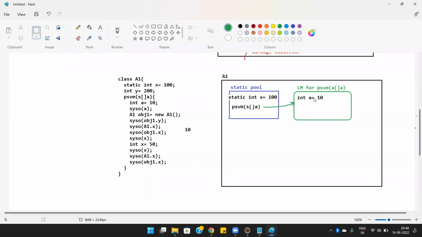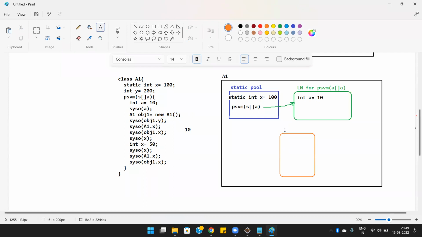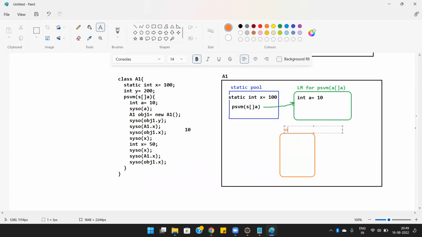So next, I'll ask. Hi Ningaraju. So now new A1. So what will this step do? Only new A1 will help me to create an object, a memory. What is the name of the object? obj1. Okay, right? obj1 is the name of the object.